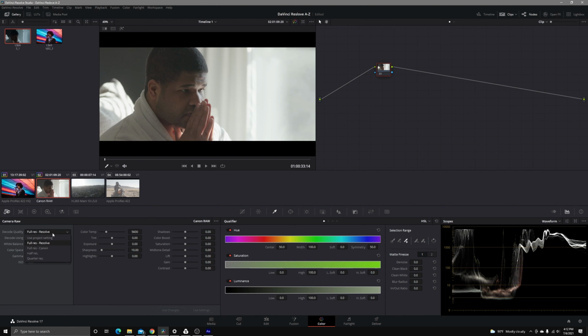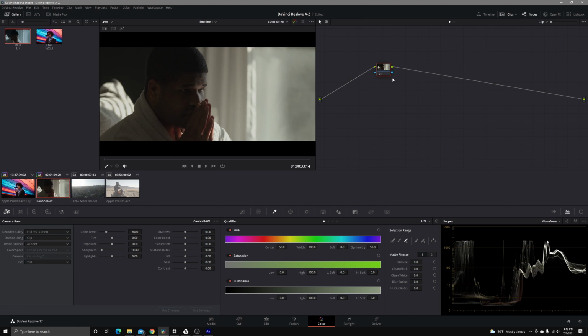So first thing that we're going to do is we're going to go ahead and change our decode quality to the full res for Canon. Our decode is going to be clip, and then we're going to change our ISO to 250. That's because I want to use all the information here in this highlight area. And you can see we're not clipping information. It may be a little bit hot in spots, and there may be some spots that are absolutely gone. But other than that, we have a nice tonal value here that I really want to work with.